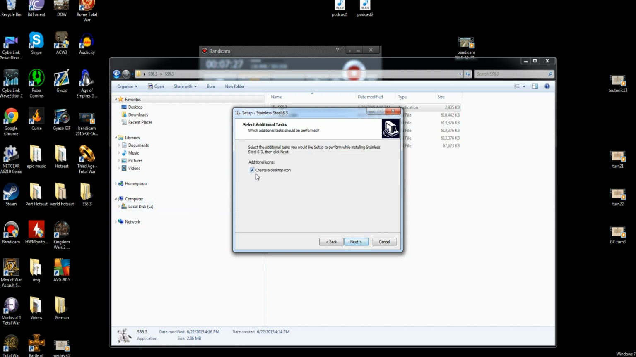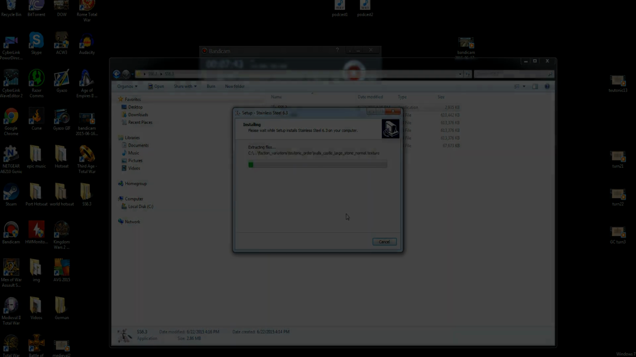Hit next. I'm not going to create a desktop icon. Next, install. And now this is where you're actually installing the mod. This shouldn't take too long, but again, I'm going to go ahead and cut through this download, and I'll see you at the end of it.